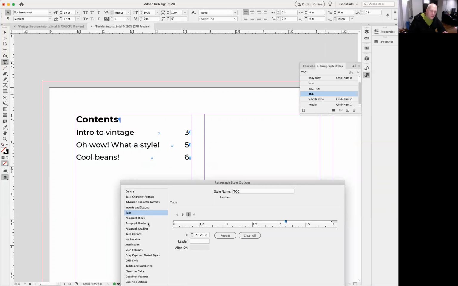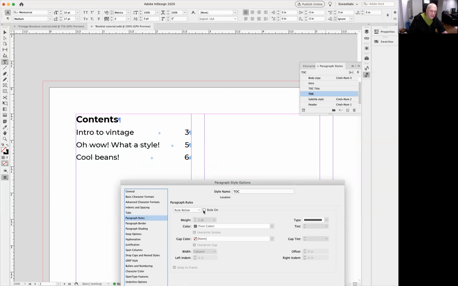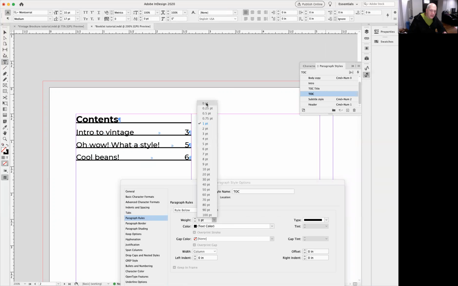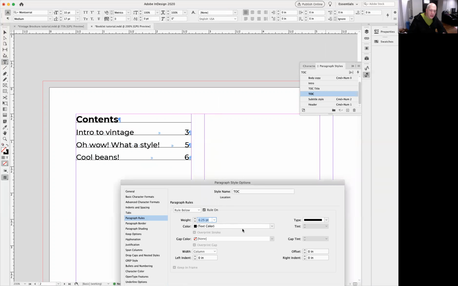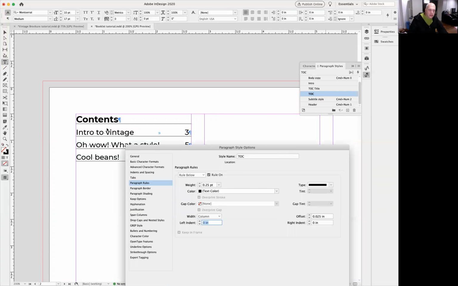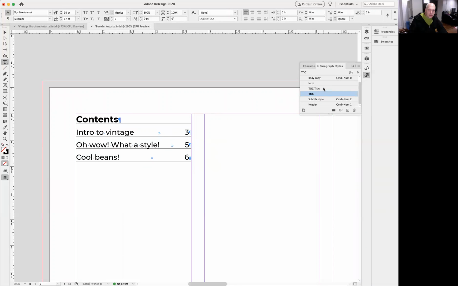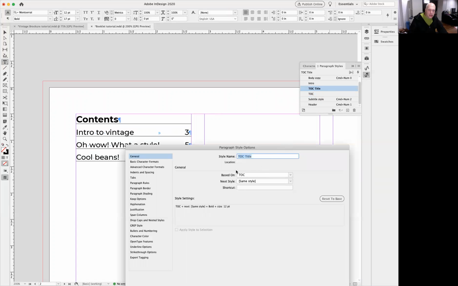But I'm going to do a paragraph rule in between because I'm a little crazy like that. It's going to be a tiny little super thin line, with a little bit of offset, just a little bit. There you go, 0.25, just like that. So it separates the elements. As you can see, it carried the same style over to my title because my TOC title is based on the TOC. So I changed one, and it affects the other as well.